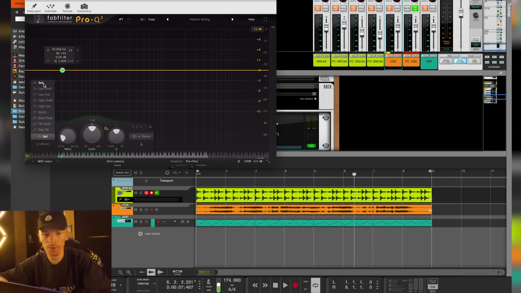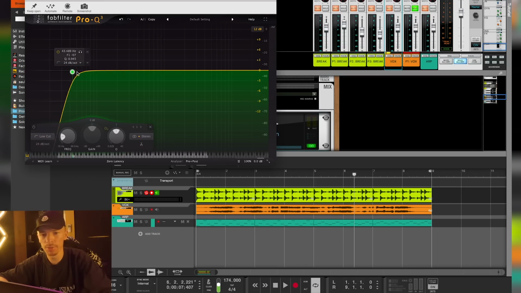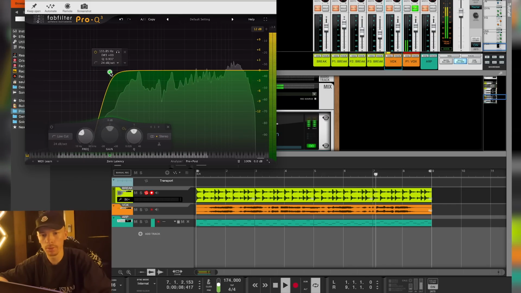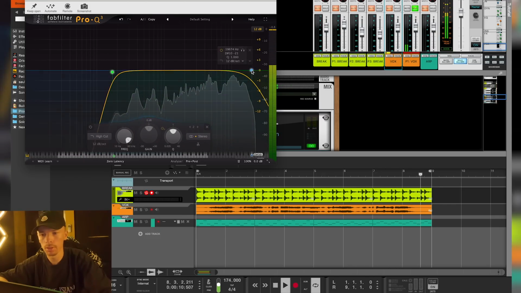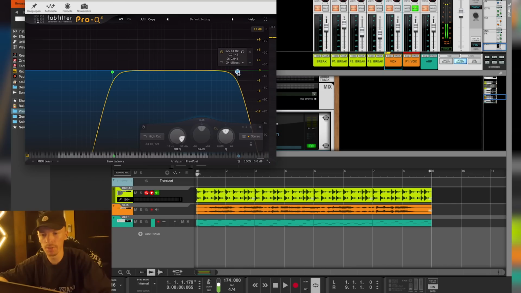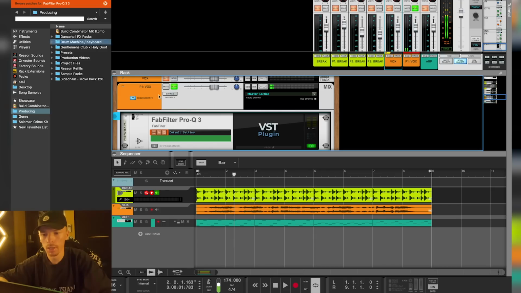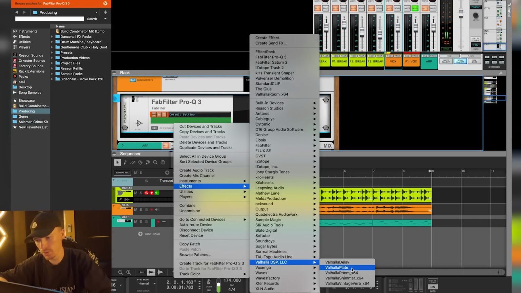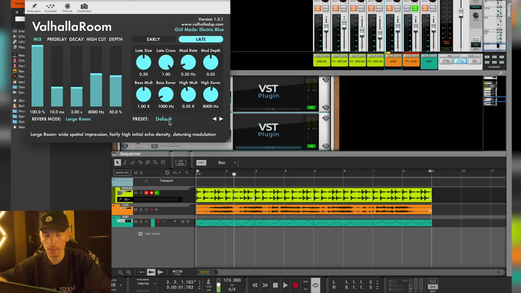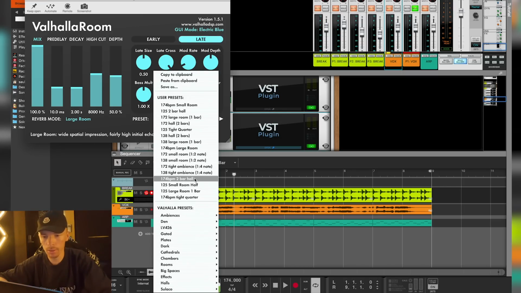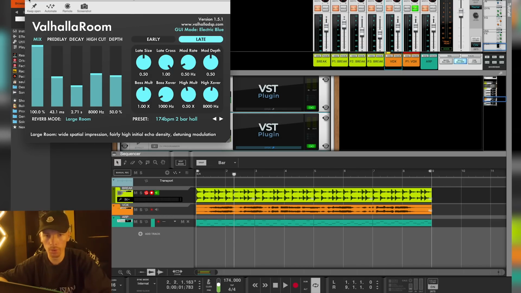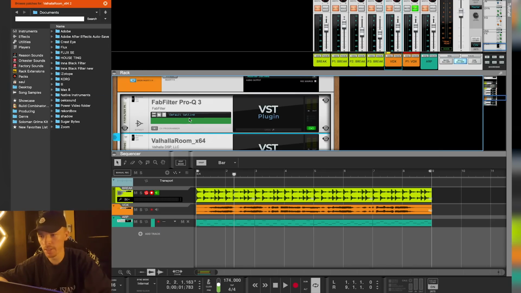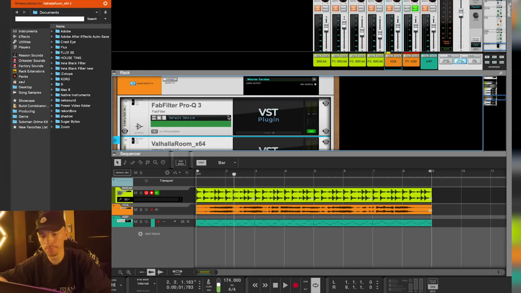soloed the parallel chain for this one. I'm going to take some high end out of this one, just get that sizzle out of the reverb. And now we're going to add some reverb. Again, my go-to is the Valhalla. And I'm going to add two bar hall reverb, 100% wetness, and you can hear it.